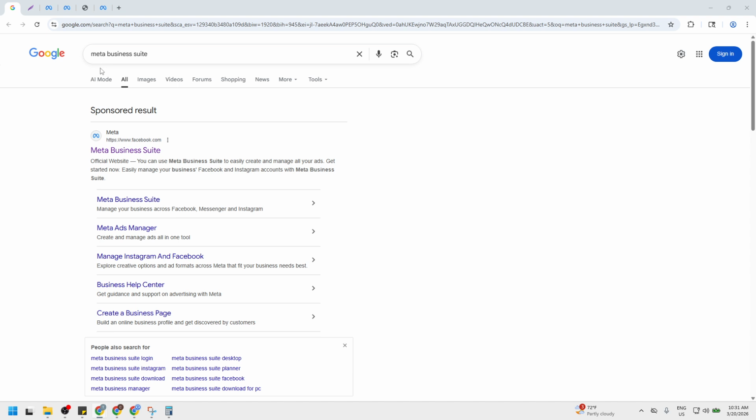Start by opening your preferred web browser and searching for Meta Business Suite. In the results, choose the official Meta link. It should clearly indicate Meta or Facebook's business platform, so you know you're on the legitimate site.